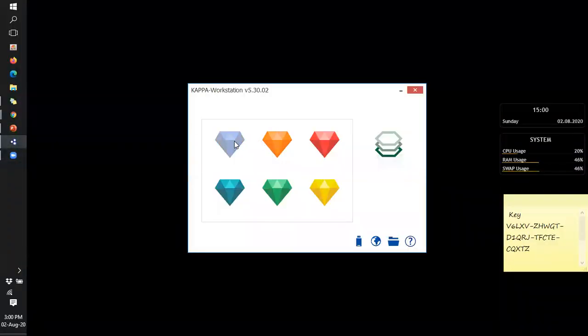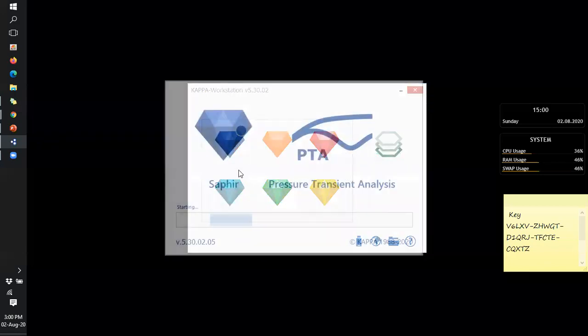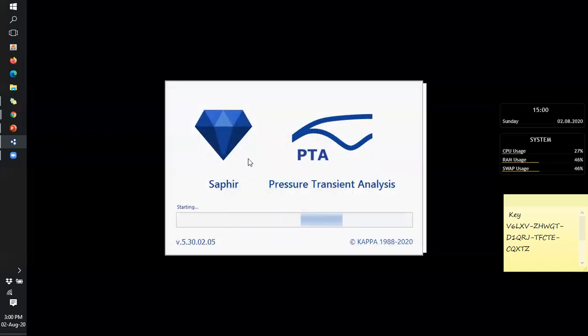Yes, sir. Okay, so this is Sapphire. When we start Sapphire, I'll just give you a quick introduction of how we select shale gas and shale oil, if you want to. It's going to be very quick.